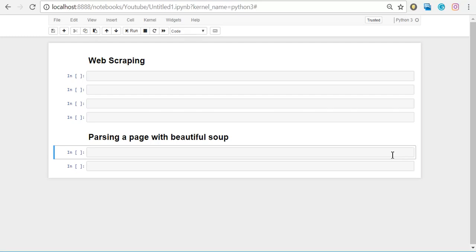So first, to scrape a page, we'll need to download it first. We can download pages using the Python requests library. There are different kinds of requests we can make using the requests library, but we'll focus on GET requests. Let's try downloading a simple sample website.